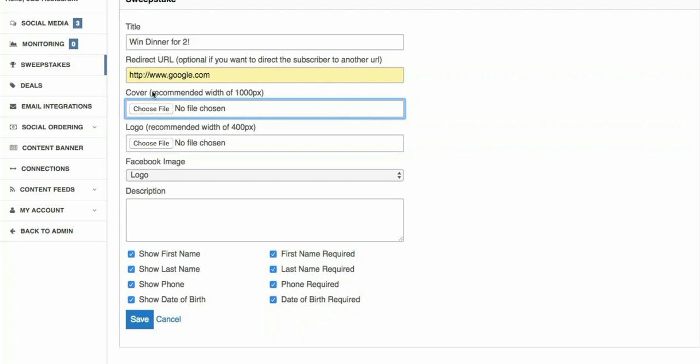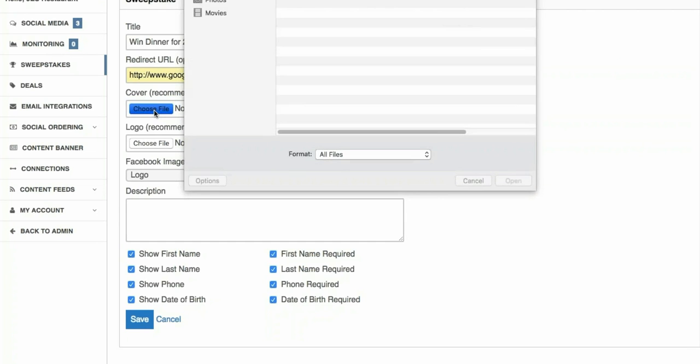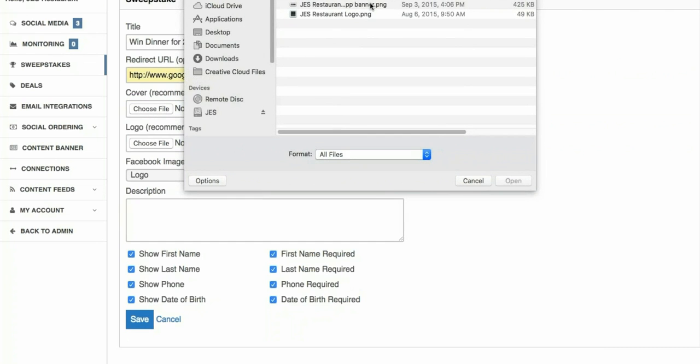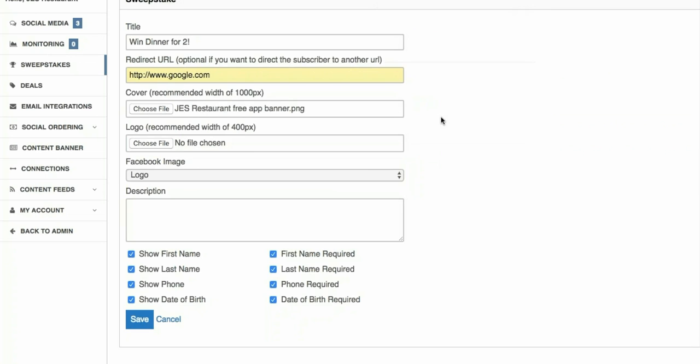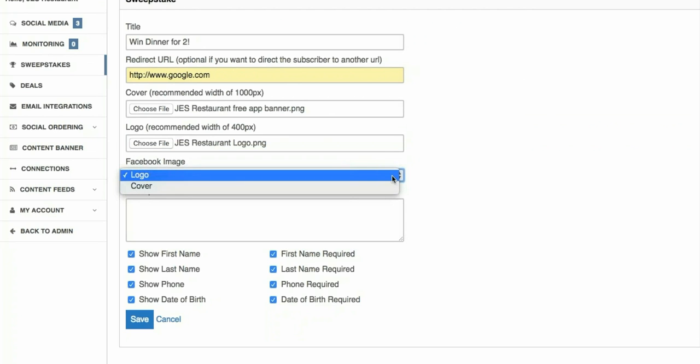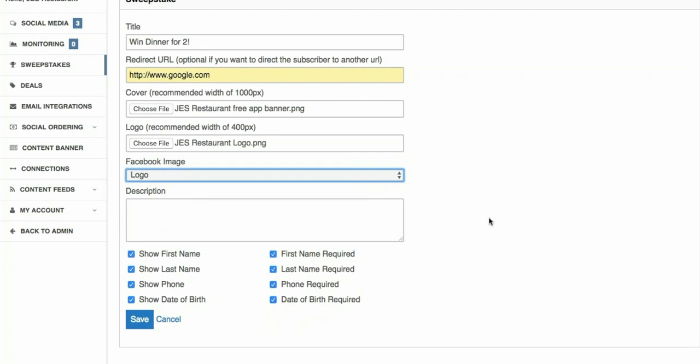This next one is a cover photo that you can upload. So just make sure that it's about 1,000 pixels wide. That's the recommended width. And we'll see what that looks like on our example when we finish it and take a look at it. So I'm just going to go ahead and upload my banner here. Upload your logo here. So I've uploaded my banner, my logo. And this is for if you decide to share this on Facebook, whether you want the logo to be the photo that displays or the cover photo that we uploaded here to display on Facebook when you share the link.